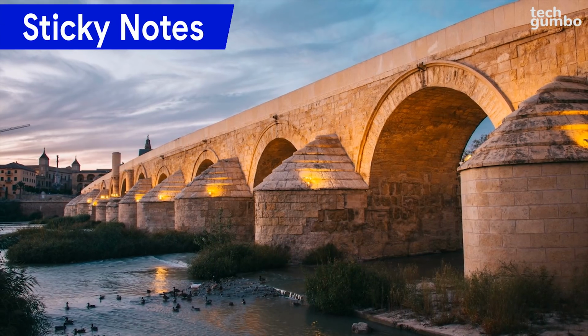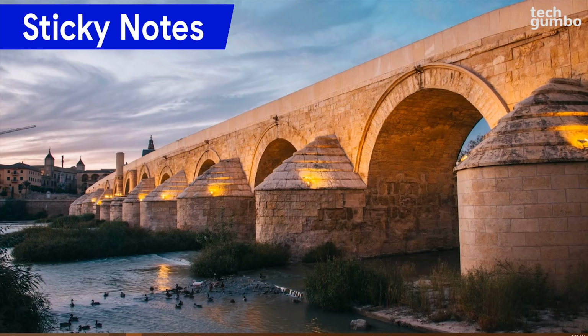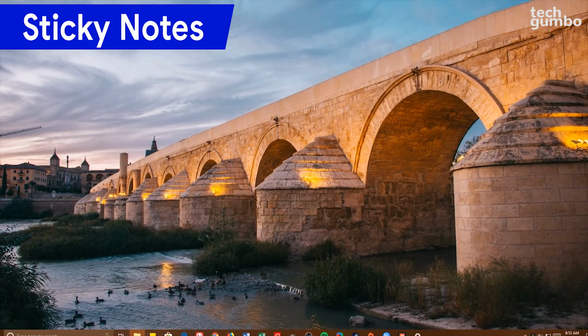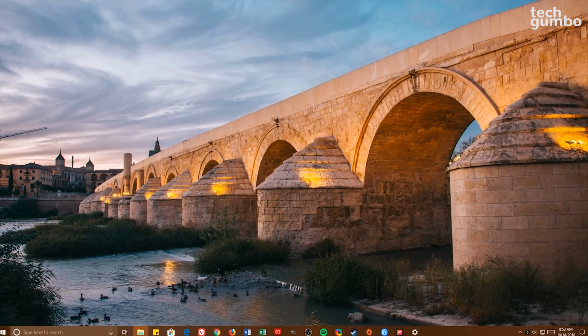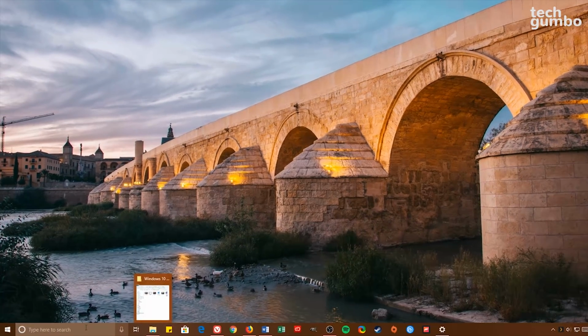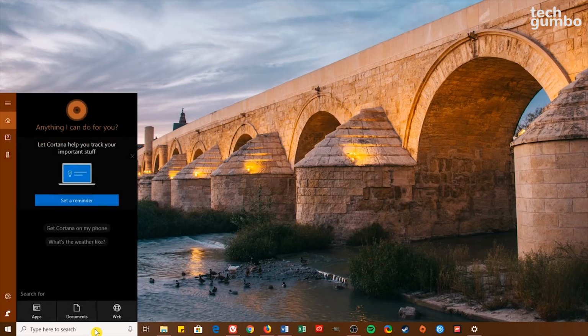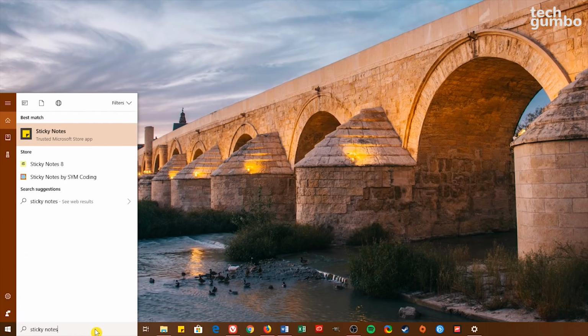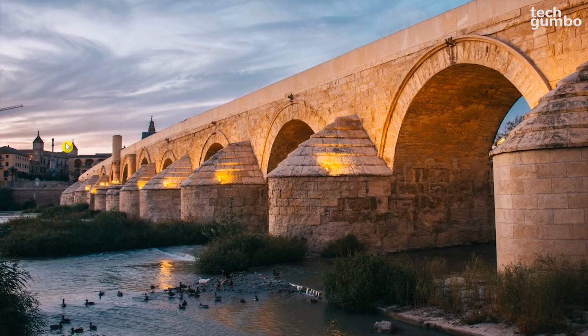Sticky notes are a handy feature that's been around for years, which gives you the ability to create and place to-do lists on your screen to be better organized. I keep it pinned to the taskbar. Otherwise, to find it, go to your search bar and type sticky notes and select it.